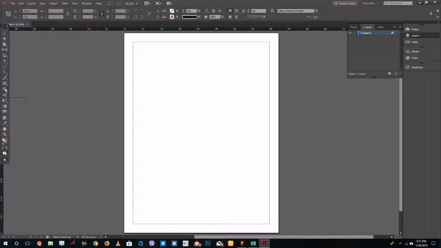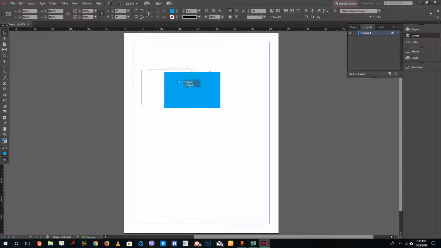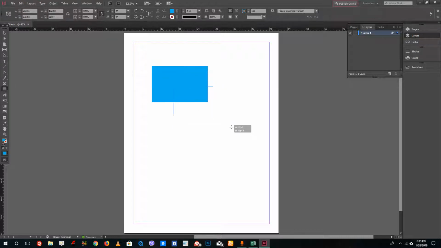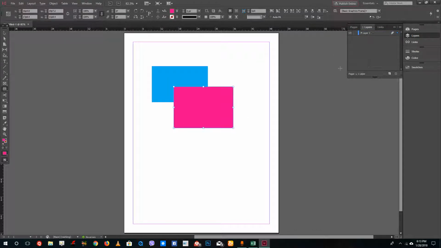As you can see, when I draw a shape over here, like a rectangle, and fill it up with a color, just to make sure that it is visible, you can see that it is in a layer right here. So I'm going to select another box right here. I'm going to fill it up with a different color, and you can see that a separate layer has not been created, unlike in Photoshop.